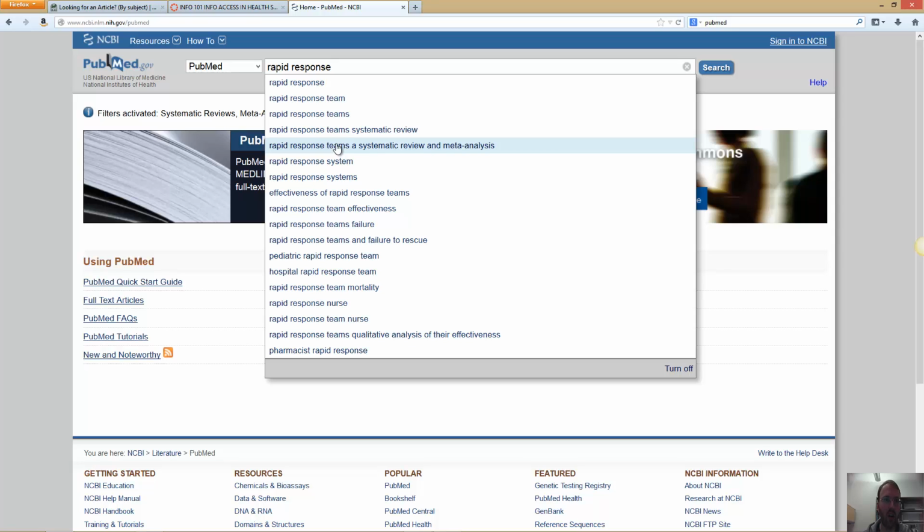This is called controlled vocabulary, and you'll see that phrase in this week's reading. So everything related to rapid response team that exists in PubMed, it's giving you suggestions. Do you want this? Do you want this? So there's rapid response team mortality, which is one of the outcomes that we were looking at when we talked about rapid response teams.